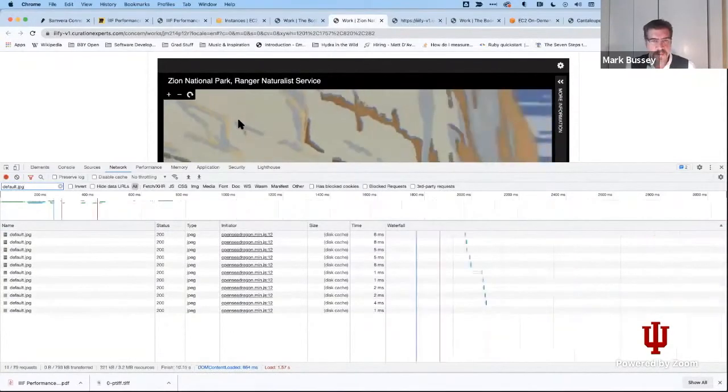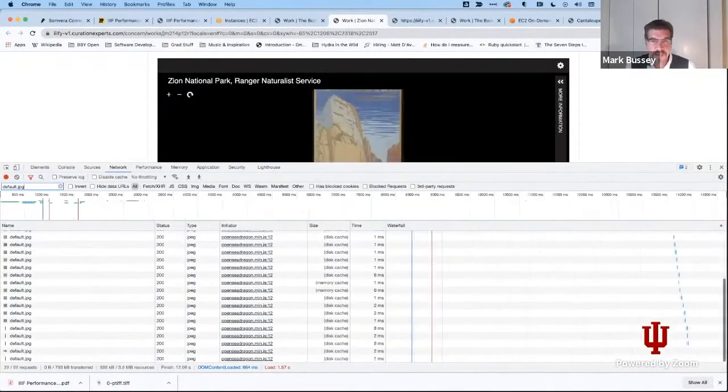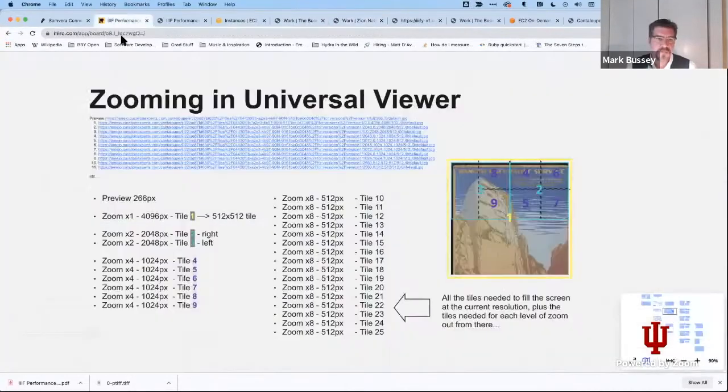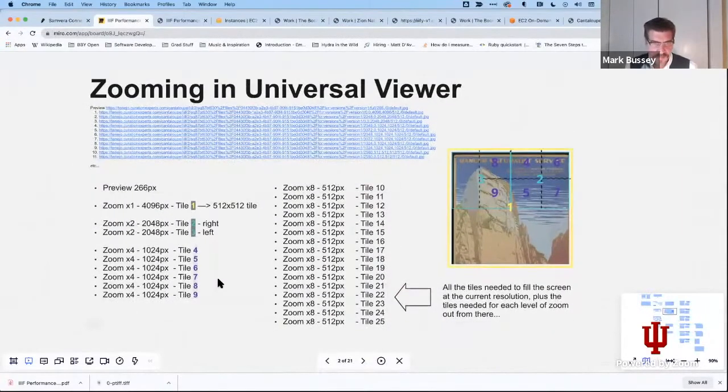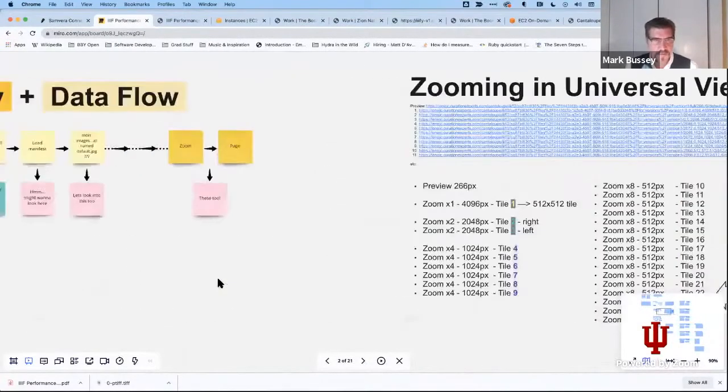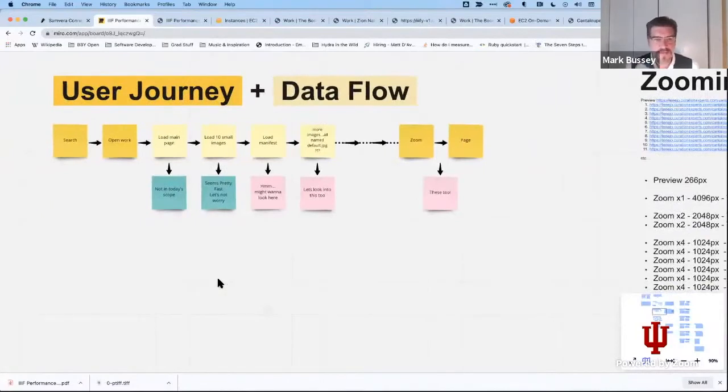When I zoom in and out, I get a lot of these tiles, and that can pretty negatively impact my performance. So in thinking about all of this, what's going on and what do I really want to be testing for?